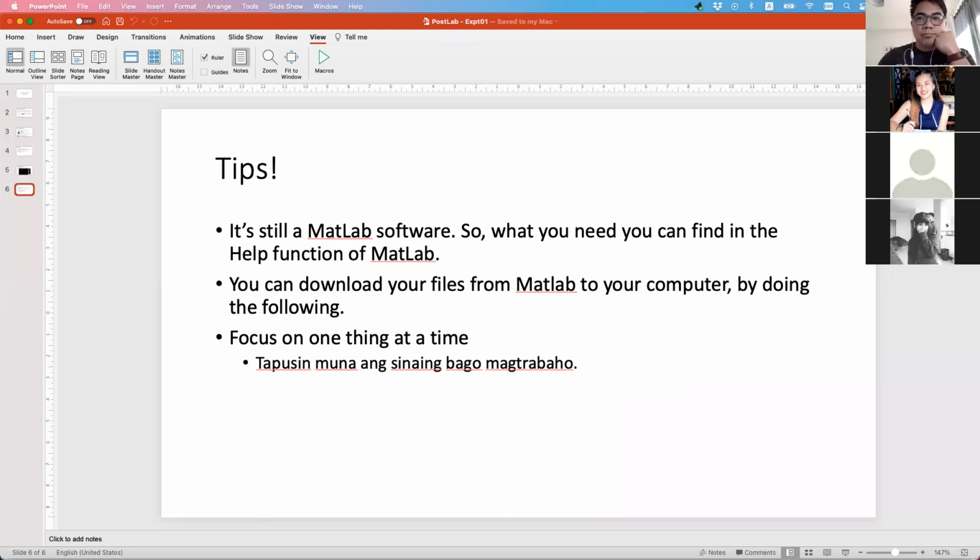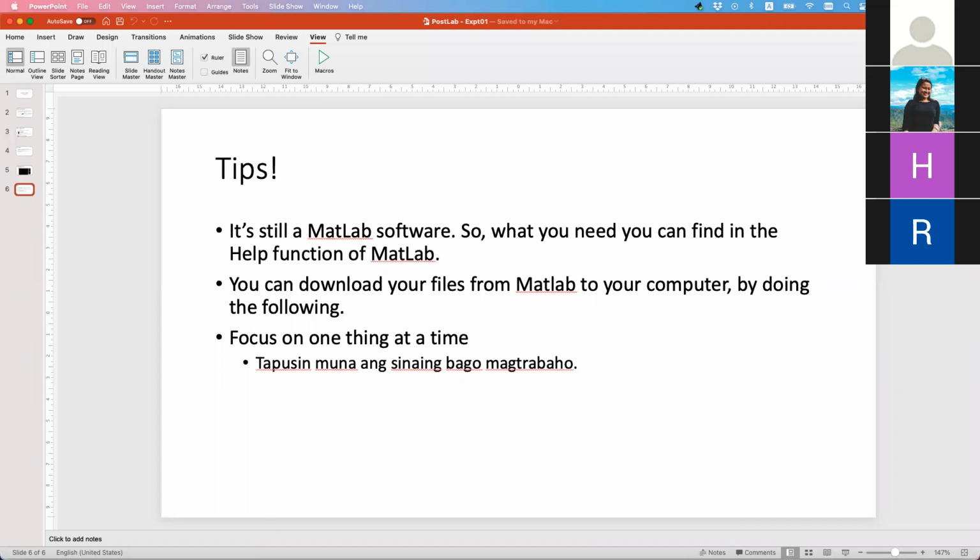Sir, sa solver po, kailangan pa po ba talaga naming mamili? May automatic naman po kasing option doon. Pero ang point lang kaya ko kayo pinapapili ay para makita ninyo yung mangyayari. Kasi ibibigyan naman kayo ng suggestions ng MATLAB.